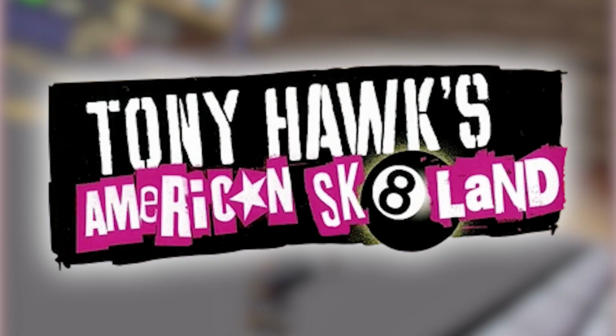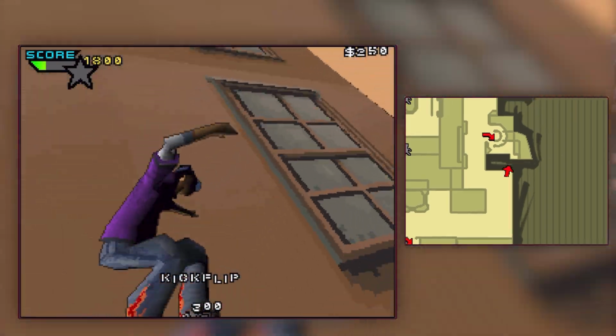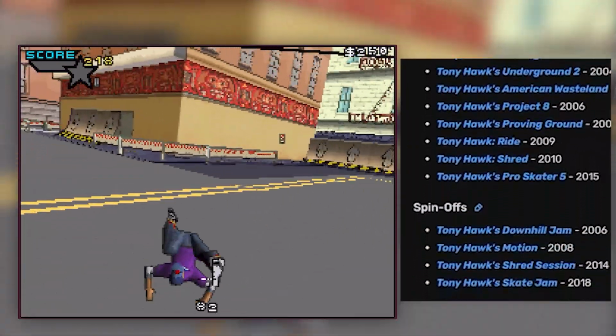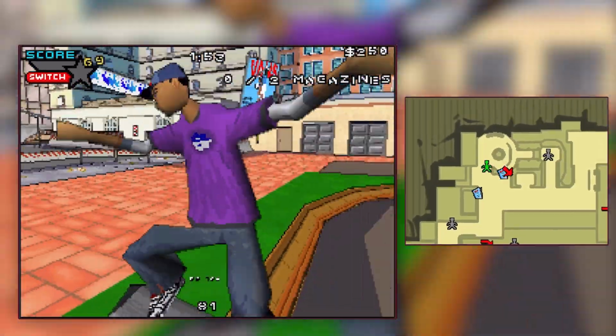Tony Hawk's American Sk8land. You can tell it's cool because that's an alien title. It is yet another installment in the very extensive Tony Hawk skater franchise. And if you played one, you basically know them all. However, this one takes a more unique approach, with having a style that can only be achieved on a console like the DS.